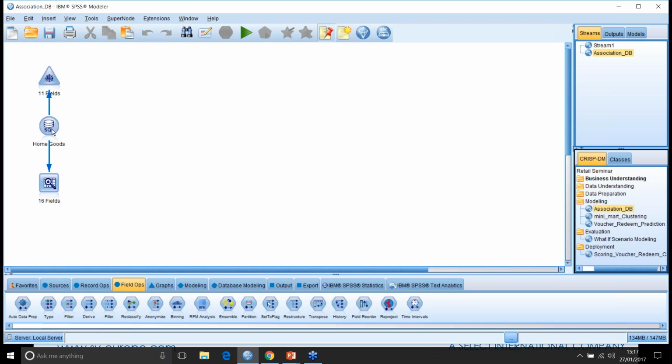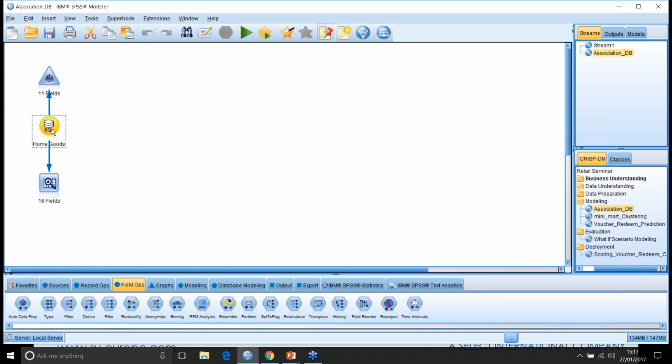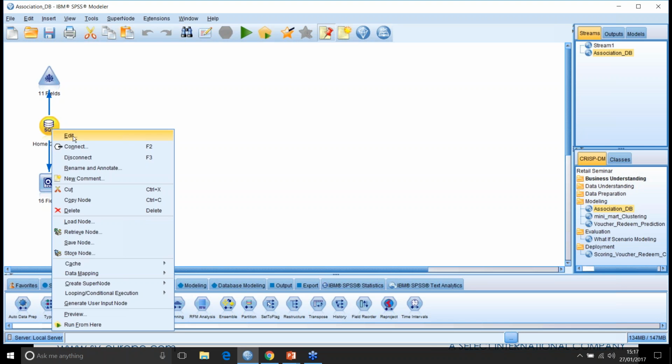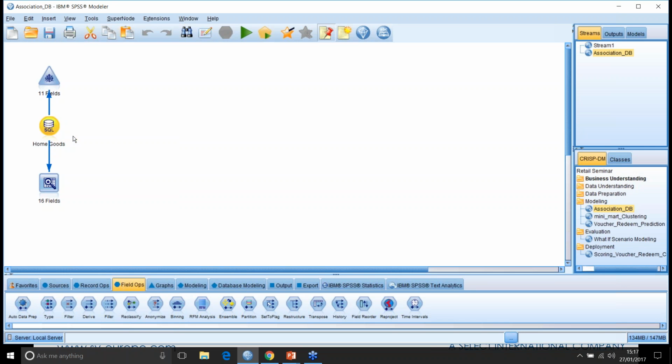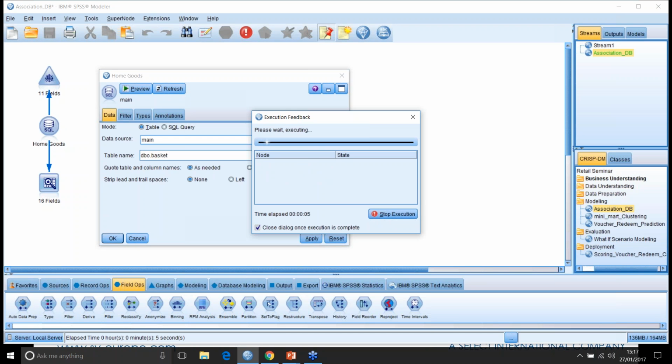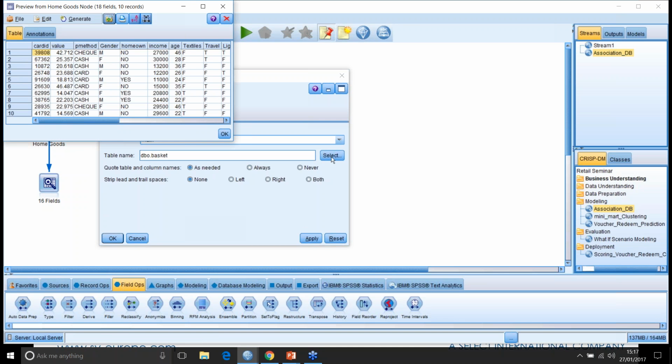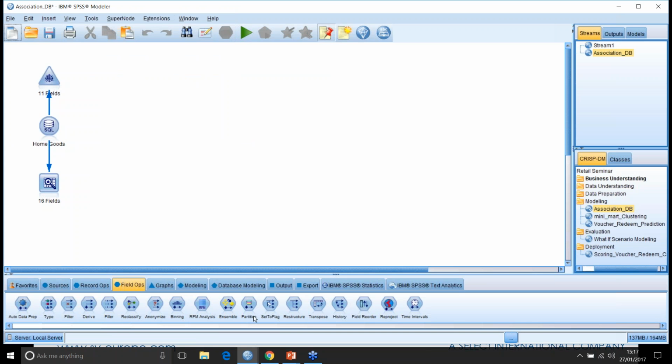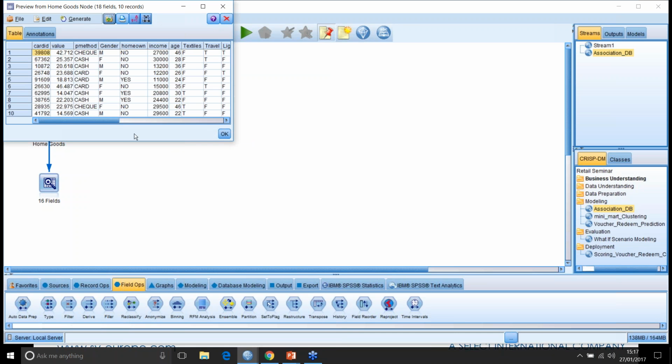So here we have the home goods data set. You can see it's just a little circle here with SQL written in the middle. That doesn't mean it's a SQL server, it just means it's a database. I can edit it. It's just called basket here. One of the nice things about Modeler is that if I hit preview, it always previews the top 10 rows or the top 100 rows, whatever. I've asked for the top 10 rows here. It just gives me a little preview of the data there.